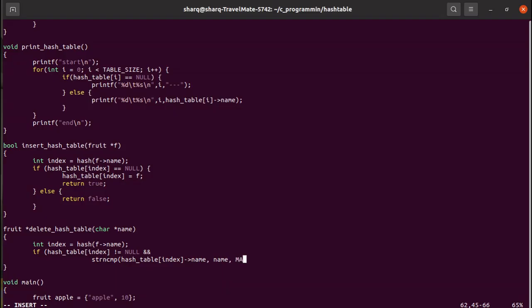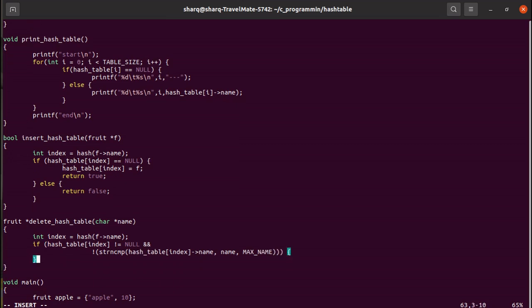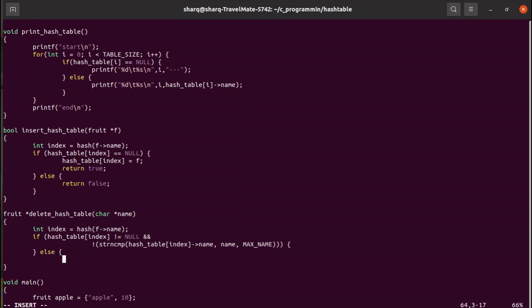And so max name, the maximum size of the name. Also, because strncmp returns 0 on success, we'll put a not sign that will make sure that if it's 0, that it's successful. In the end it becomes 1, so that our ending operation becomes successful. If that does not happen, then we return null.